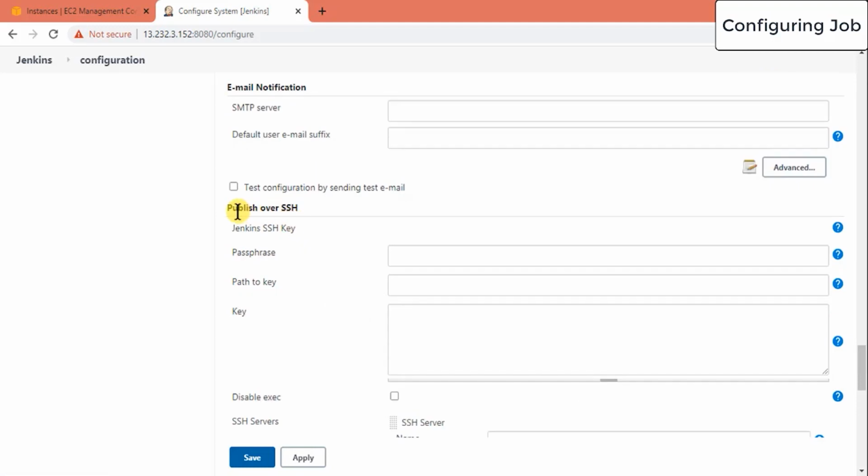Under this section, Publish Over SSH, you can see you have to give the password here, and manually you can put the path of your key, which is inside your Ansible, and you can also specify the path of the key file here. But it is not advisable to put the key here because this is public, a lot of people will be searching this and your key will be misused.